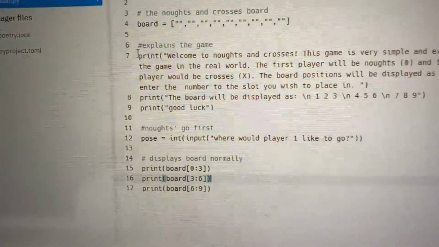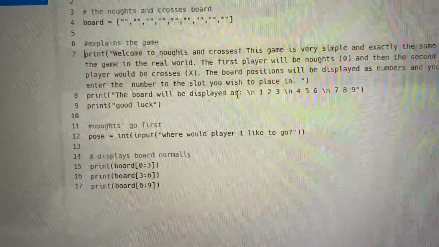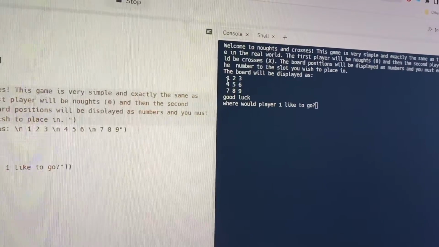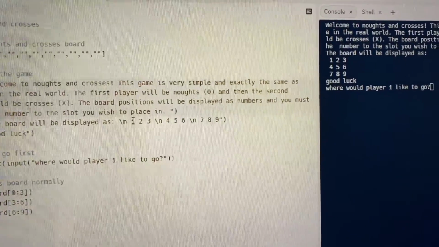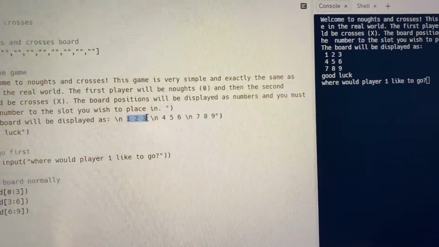Also, all this code here tells us the rules of the game and how it will be set up on the screen, telling them that each slot on the board corresponds to a number.